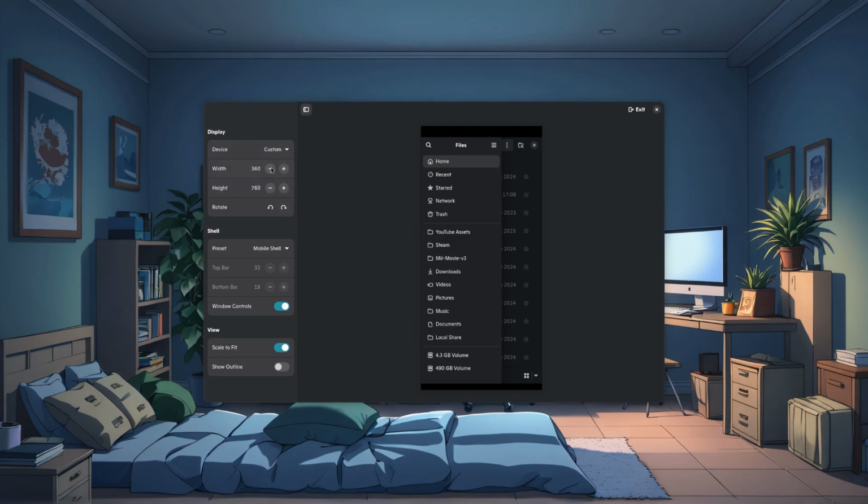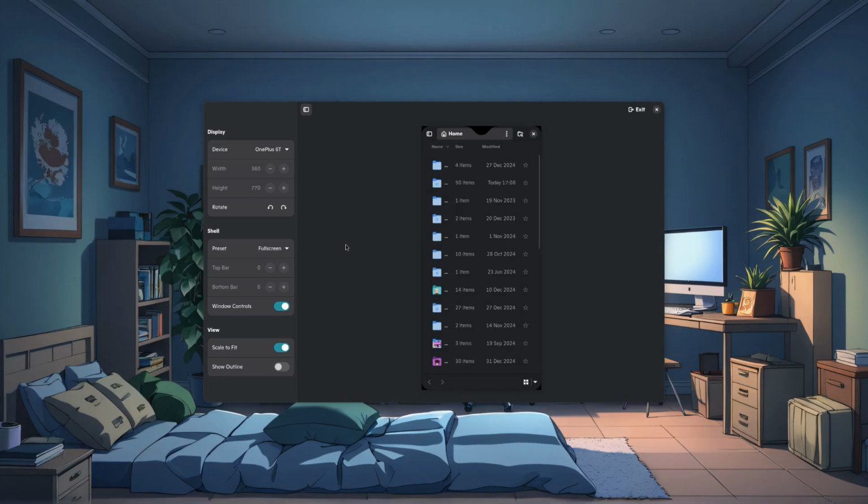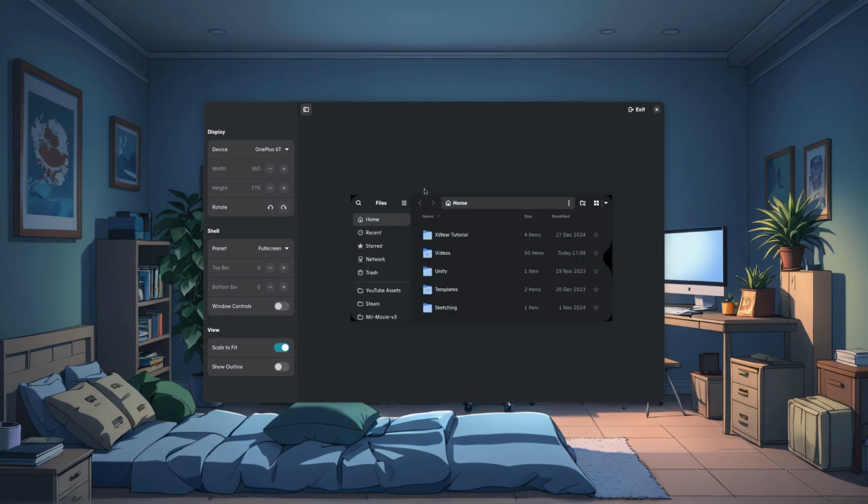And obviously, we can use any custom size. Another option is to emulate the app in full screen, for example, without the top bar of a phone, so the developer can check the camera cutout. What else? We can disable the window controls and rotate the screen.